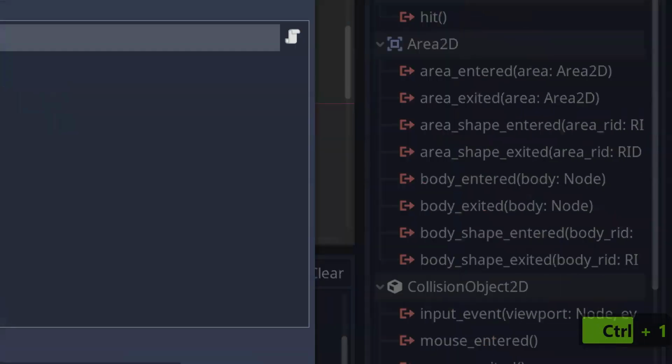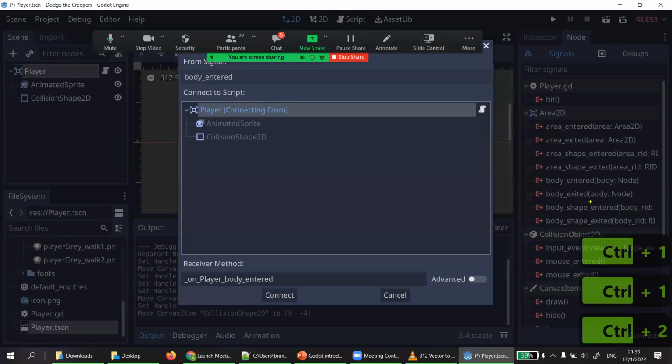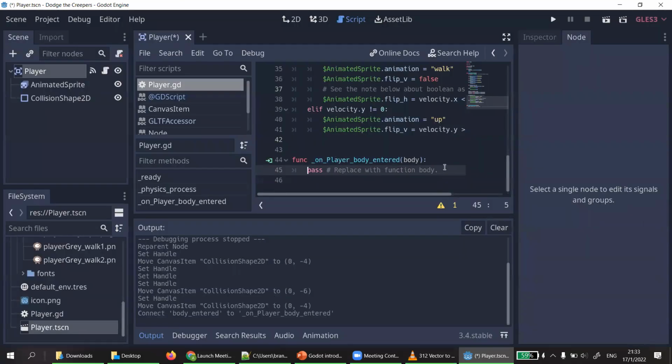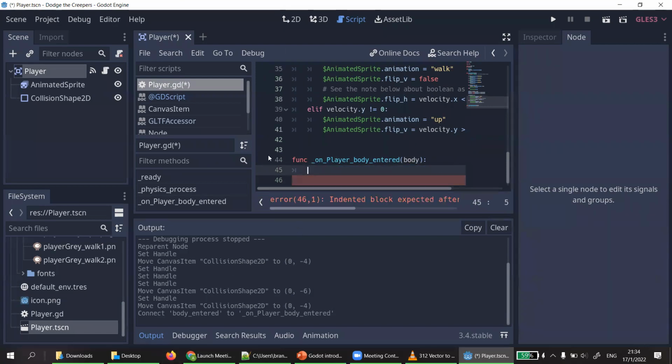Okay, remember body entered. Then afterwards you select yourself. There's nothing to select here, so you just click connect. Okay, with that we click connect. Now what you notice is that you create a new function called on player body entered. What does this do? It makes sure that if you are collided with something, it will run this function. You notice that there's this green symbol indicating that this is the event listener.